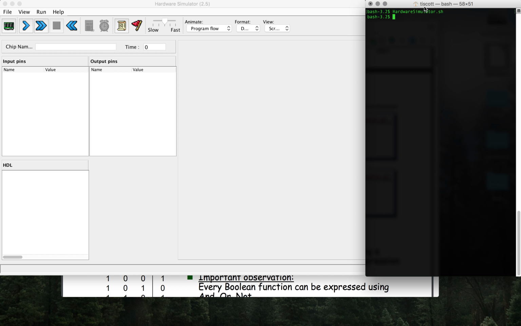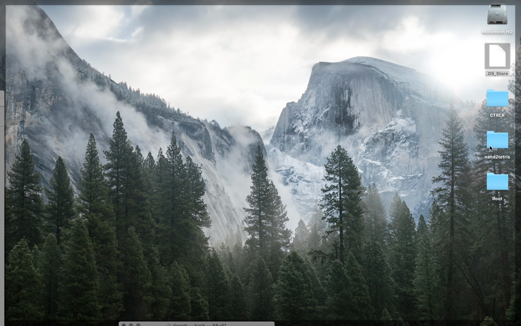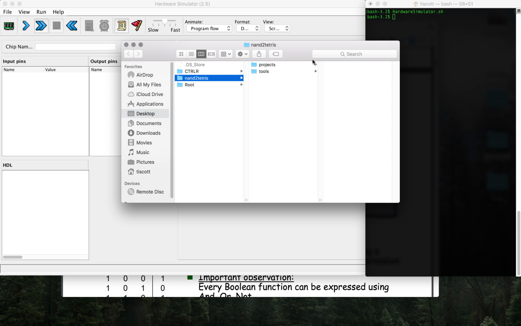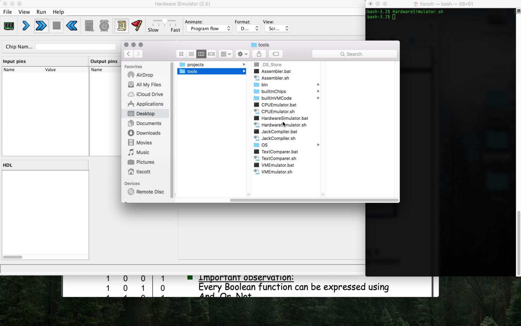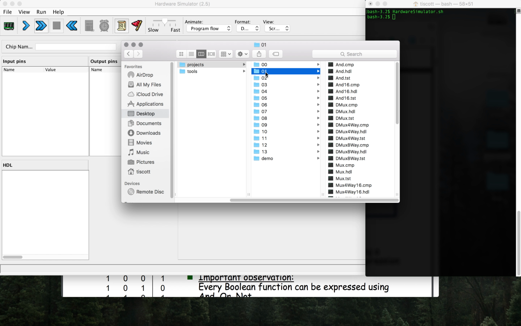I'll just go to the Nand to Tetris folder. So we have all the projects in here. We have all the tools. So we have an assembler, we have a hardware simulator, CPU emulator, all this stuff. But for now, we're going to be working with the hardware simulator, building all these chips for project 1.